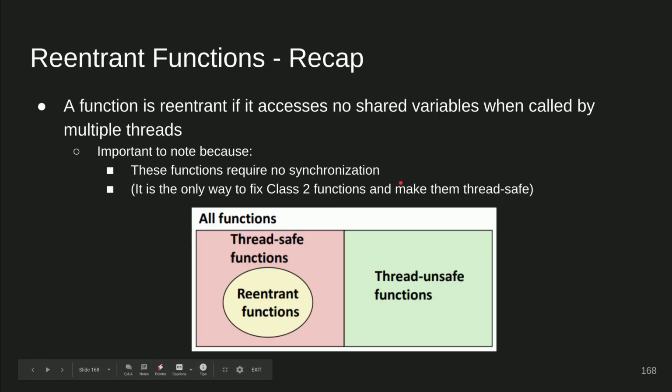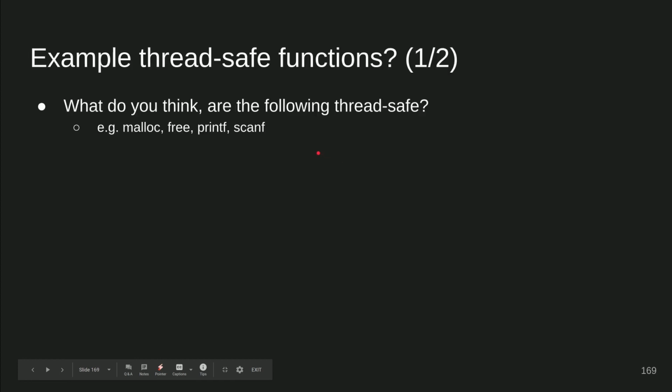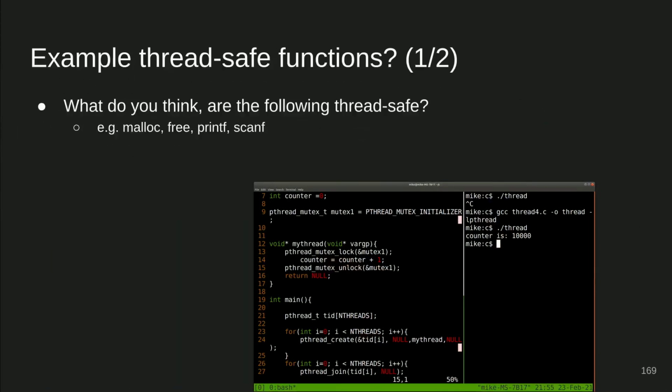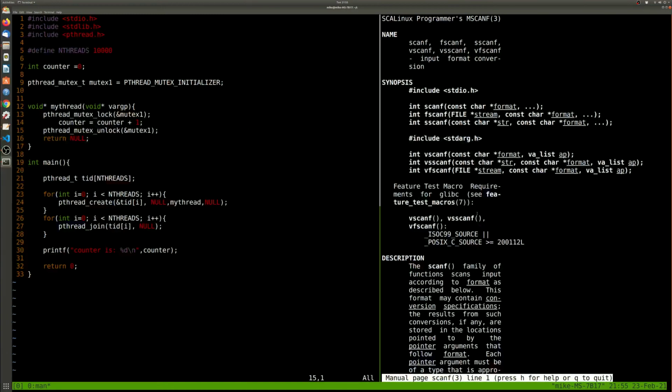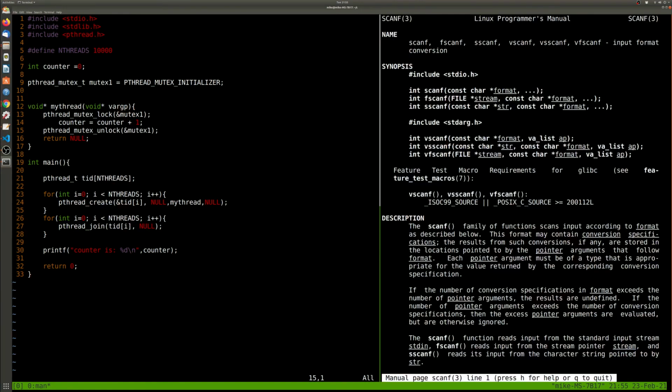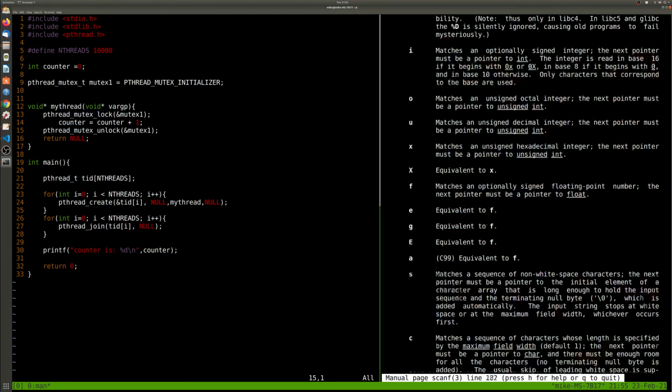Okay. How will you know which functions are thread safe? Let me actually just show you here. So if you go on the manual page and, let's pick one like scanf, usually it'll tell you somewhere in the help guide if it is a thread safe function here.